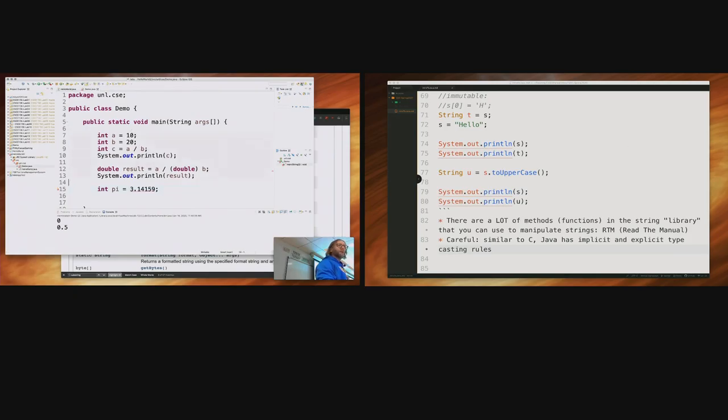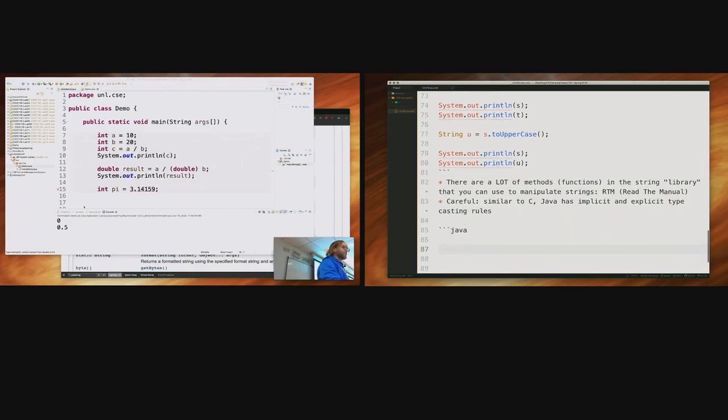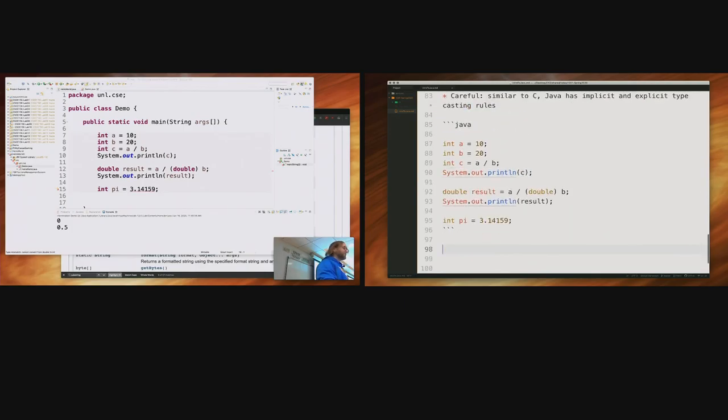I'll go ahead and pull all of this over so that you have it in the notes when it's posted. Well, once you've got variables, I already gave you a hint of what we're going to do next here: you have operators.